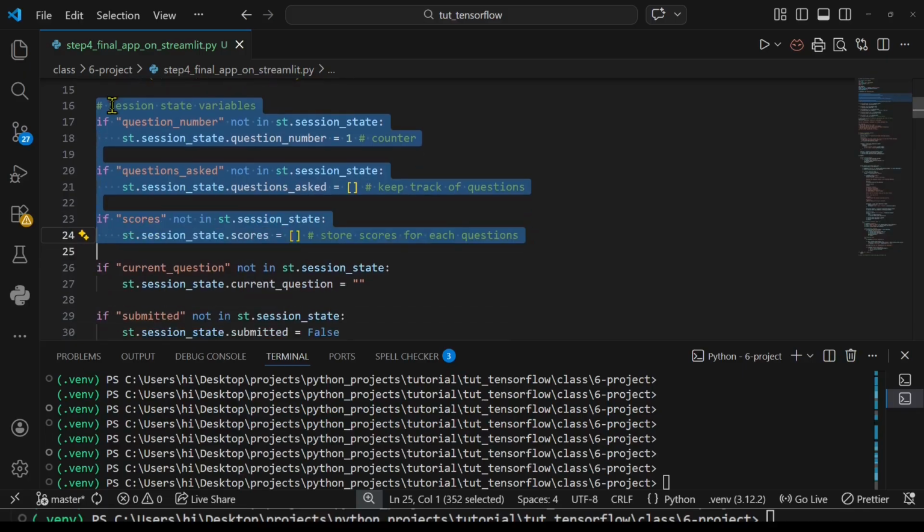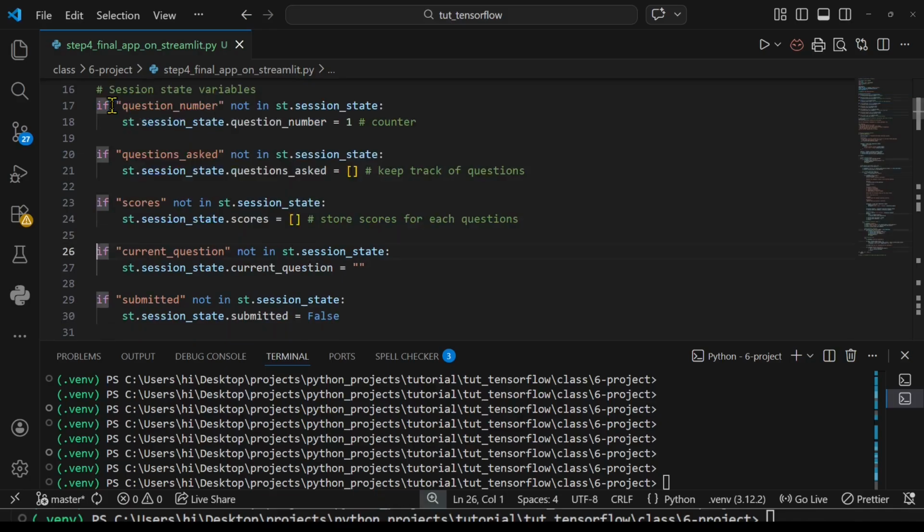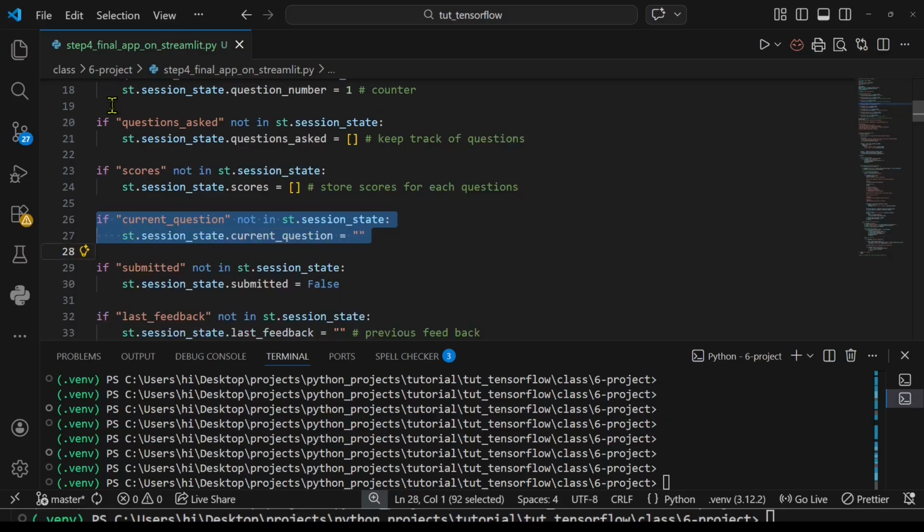Also scores right here. This is going to store the score for every single question that was responded to by the user. So the AI is going to evaluate the response and give some score, and you're storing all those scores inside this list right here. And then this one right here is the current question. So it's basically going to ask a current question and store that over there.